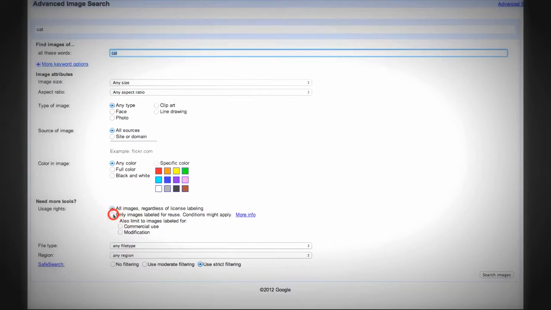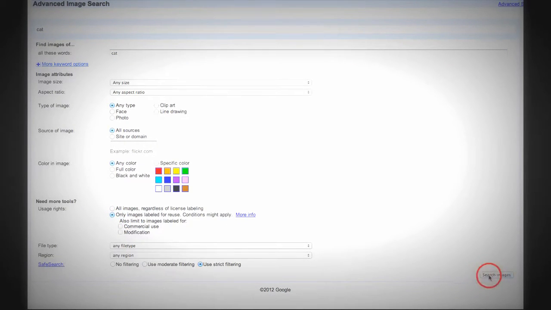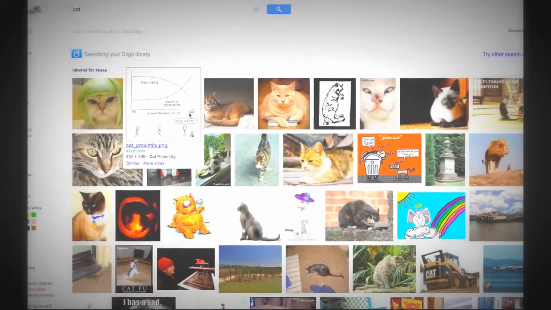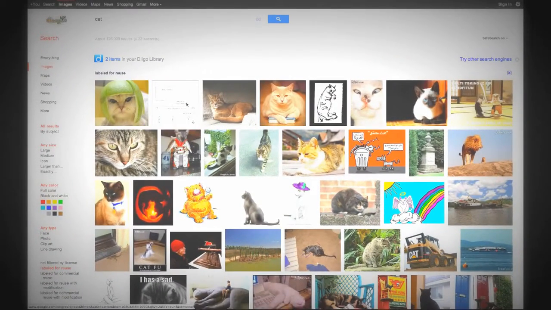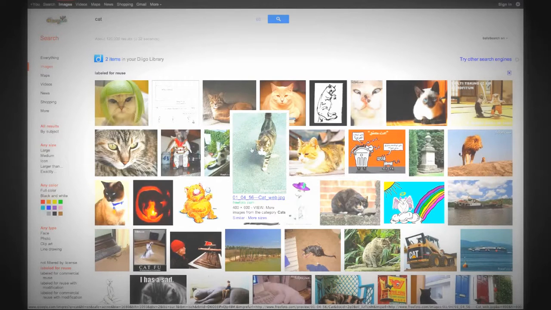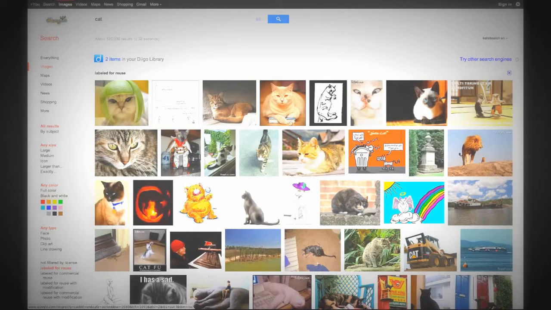So I'm going to go ahead and say only images labeled for reuse, and I'm going to say search, and ta-da, here are all the images for cats that have been labeled for reuse under a Creative Commons license. And the rest of it is the exact same thing that Richard did. He put together a great video about just clicking on the actual picture.